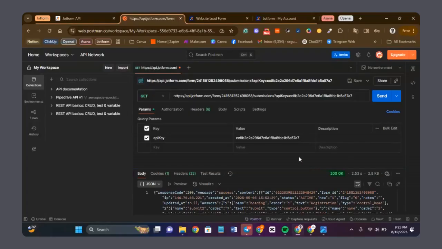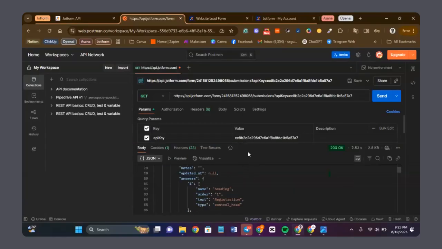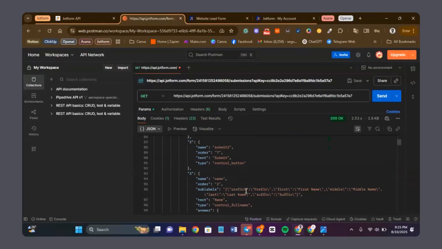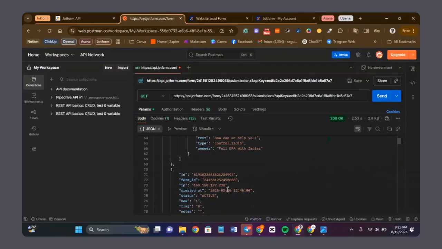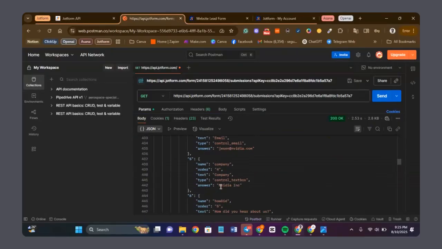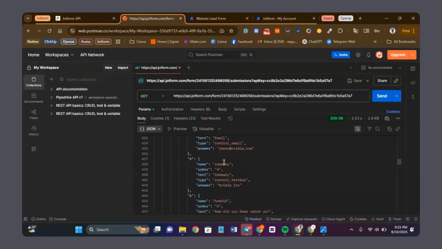200 okay. 200 okay is just for you to know that the request was actually granted. So we're able to retrieve, and let me see if I can show you some of the things that we retrieved here. So let's see it. You can see that we retrieved a particular form, John Doe is the name, the email, and some other things. Jensen Guang, the email and so on. So this is how to communicate using JotForm.